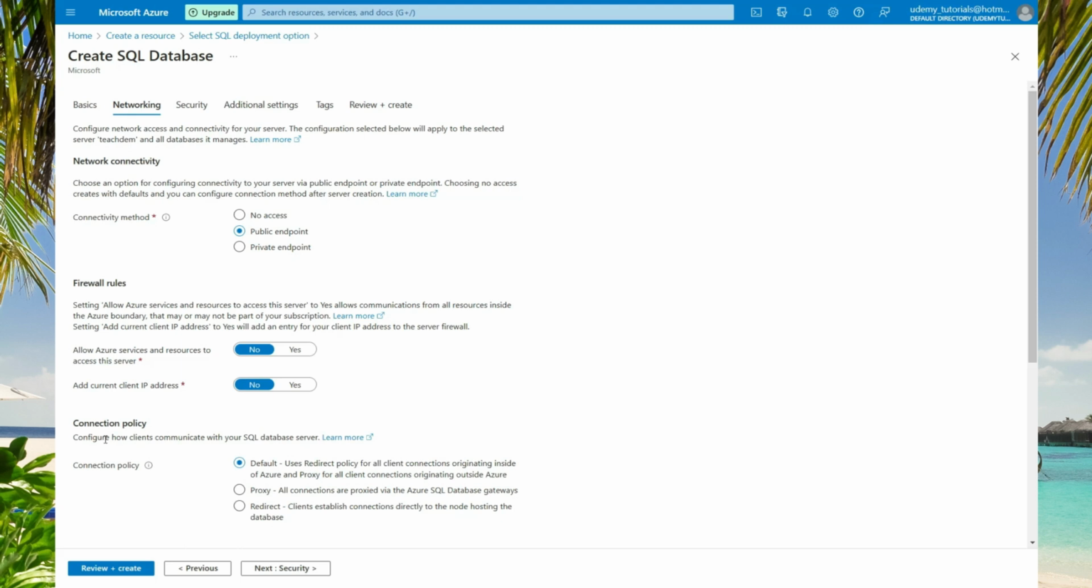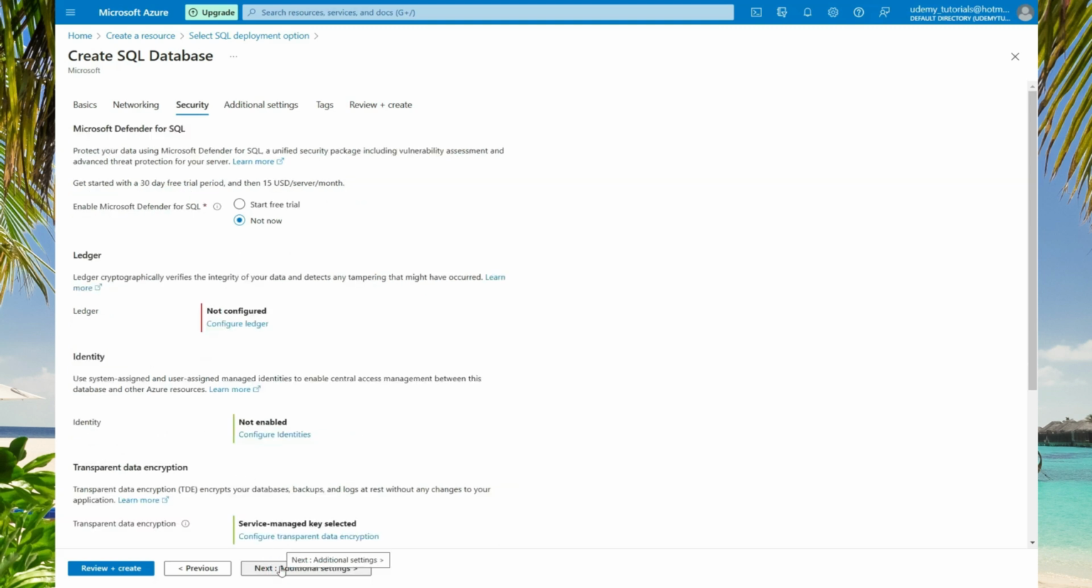The connection policy specifies how clients communicate with your SQL Server database. So we're going to keep the default. Select next to security. On the security tab, you have various security measures that you can configure. However, we're not going to make any security changes just yet.